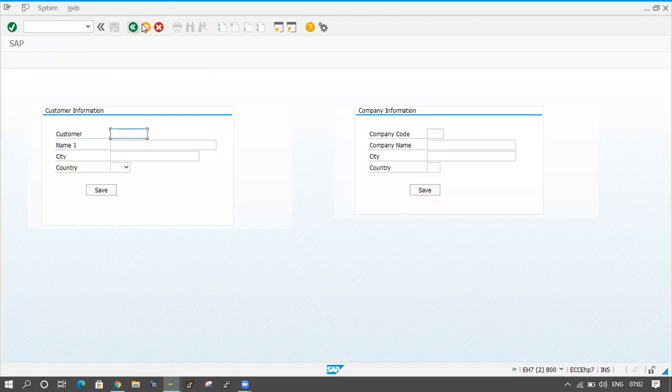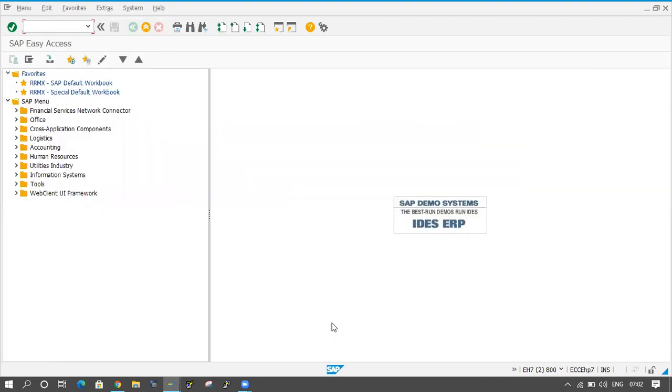Now here these three buttons are coming. Okay, back, exit, cancel. Right. Now I am clicking on the back button. See here it is terminating here. Okay, so this is the way to add the buttons. By default I am adding the buttons.